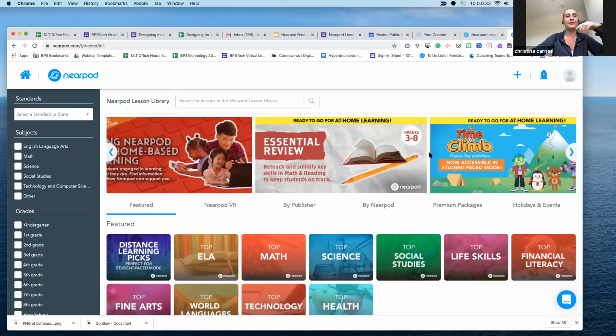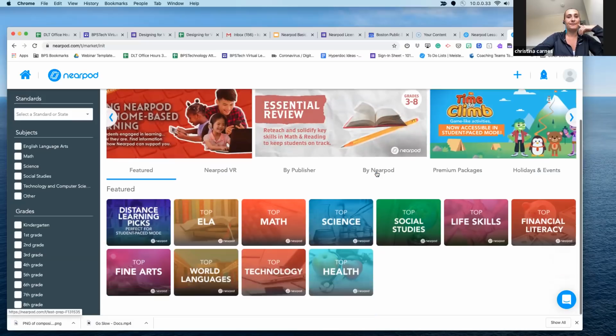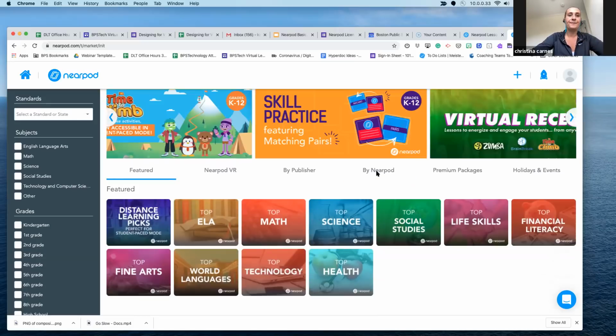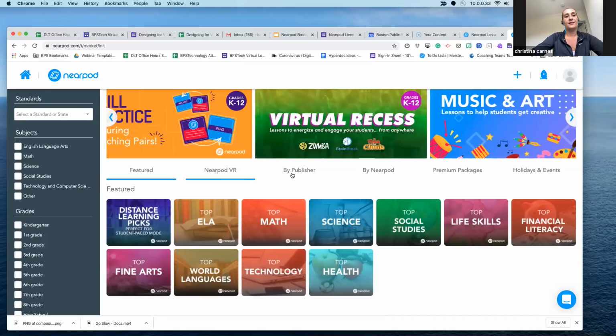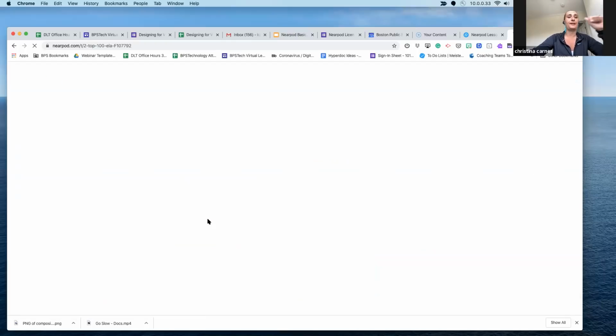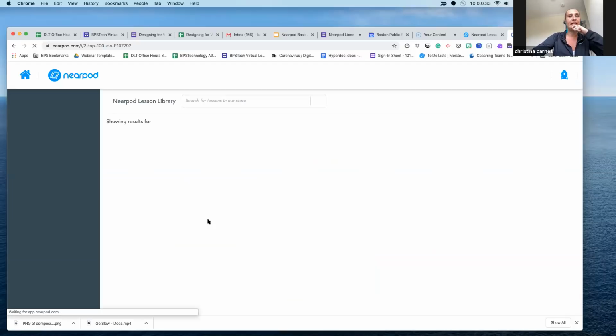And then they have this underneath that sort of featured space here. So if you look at where it says featured and then Nearpod VR by Nearpod, those are different topics, and those are changing all the time. So what I'm going to have Kate do now is just go into top ELA. I want to show you how, and this is true for each one of the topic areas, what this will look like is very similar for each of those topic areas.